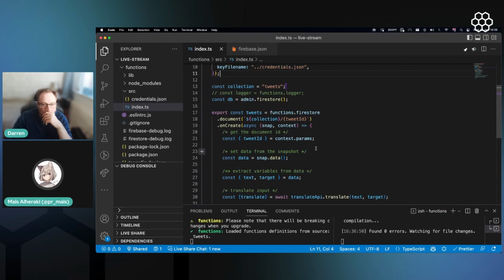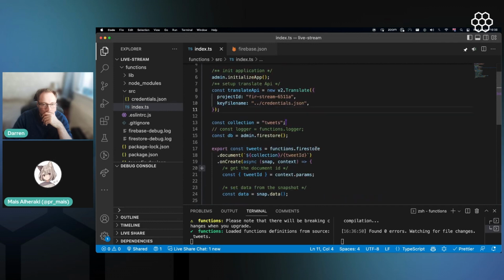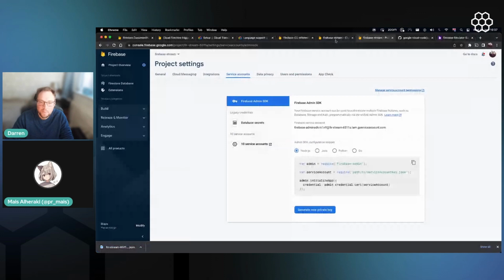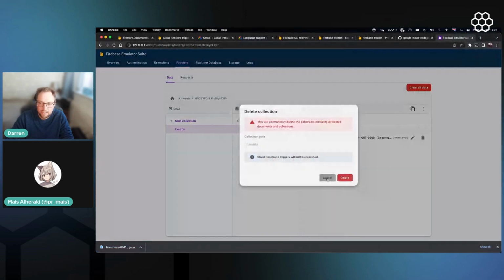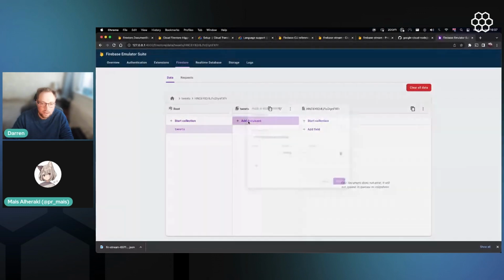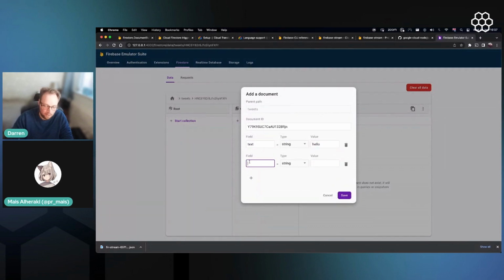Okay, so theoretically this should work, but it's not going to work. I mean, it's going to be a miracle if it worked the first time. But let's try testing. So we've got the emulator and create a new function. Clear this data first. Okay, so we'll add a new one, and we want text as hello, and we want our target.